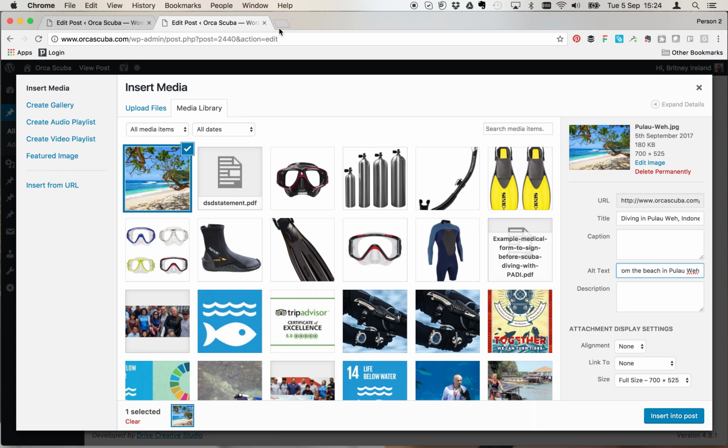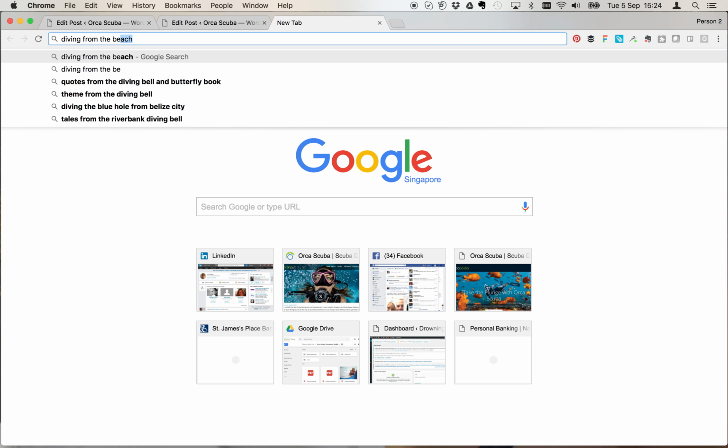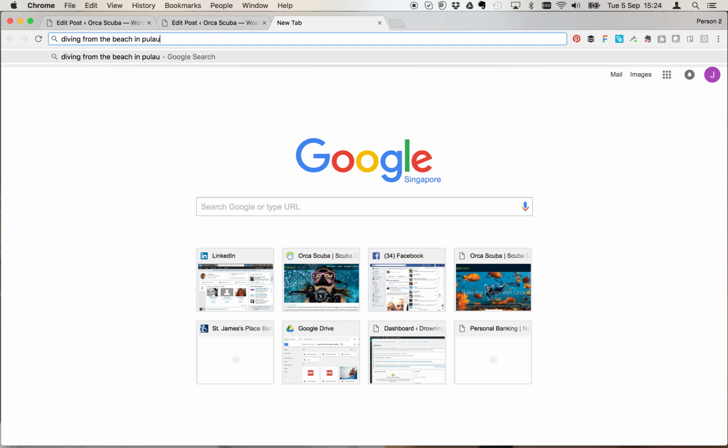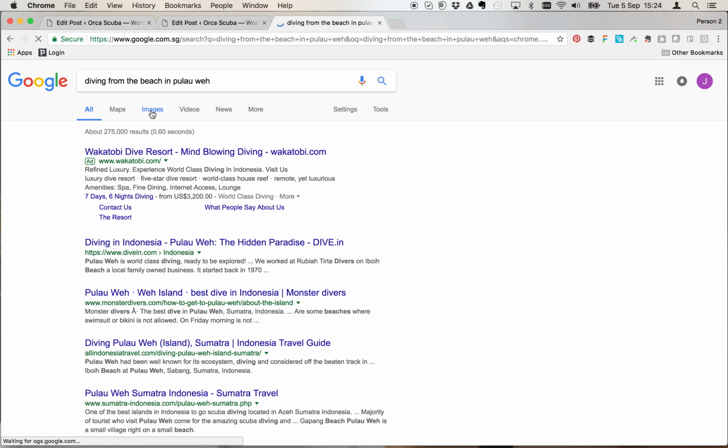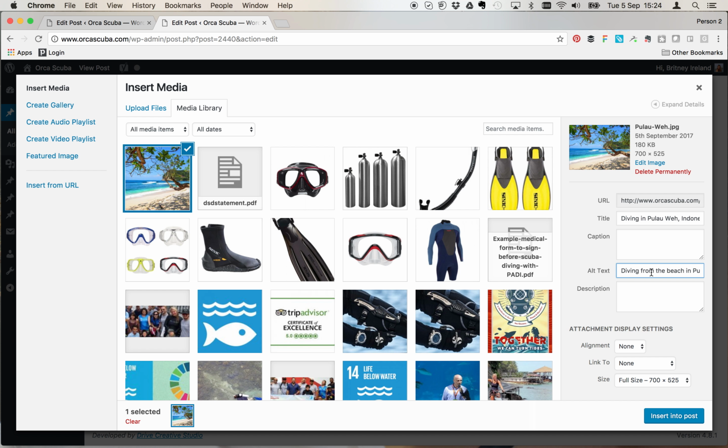So if I open up a Google window, for example, and I type in Diving from the beach in Pulau Way, probably not going to find much. But some people search with images, and here they are. So this is an Indonesian image. So this is where our image would appear if and when we have enough credibility with Google. Okay, so I'm going to close that again. So that's why it's important to give your images a title and an alt text.